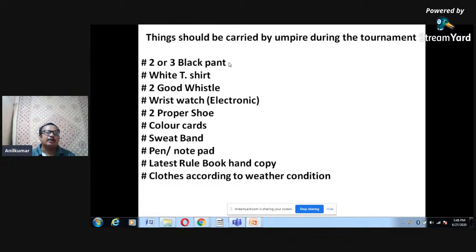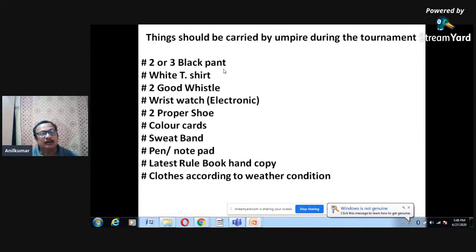The black pant. You all know umpires in hockey should wear black pants. Black means it should be black, not light black, or a black shade, or navy blue that just looks like black. It should be a black pant, because the uniform of the umpires will give a good impression to the team. So wear a clear black pant. Better keep two or three, because you will have regular matches, two matches a day. In local tournaments you have to do one match in the morning, one in the evening, and the next day again one in the morning, so by then you cannot wash your clothes.